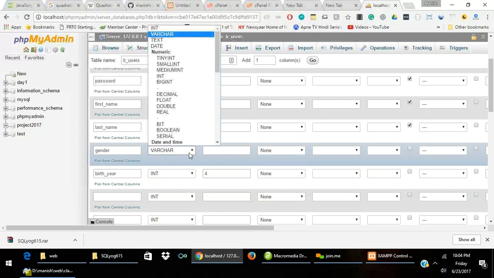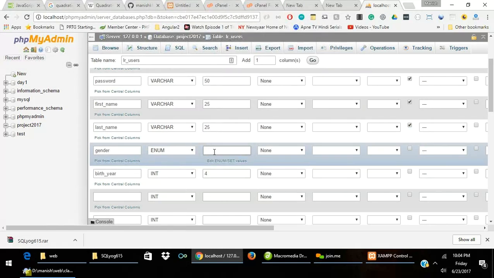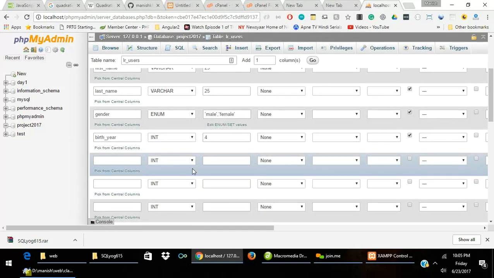So gender will be enum, and with enum I can define what values I can take. One value is male, and the second value is female. So enum means either of these two values is valid. If a user tries to put a different value, it will fail. I won't be able to take any value except male and female. Date of birth year is 1975 or something.